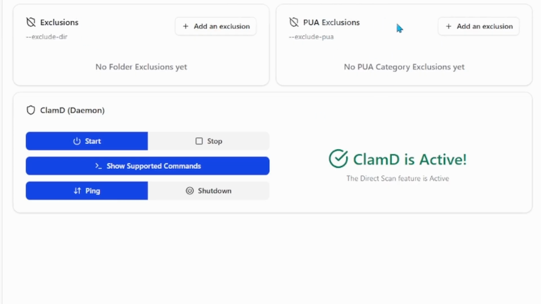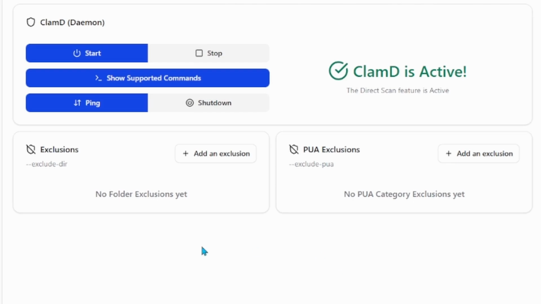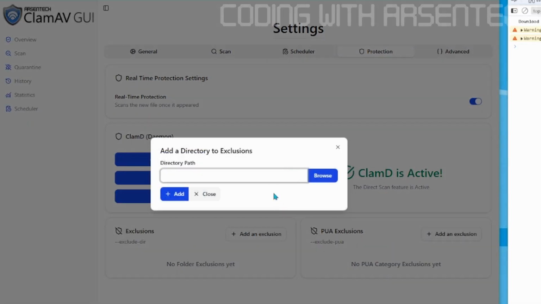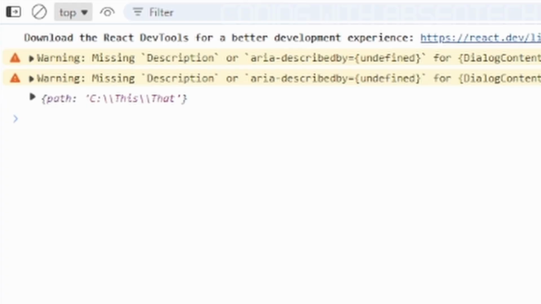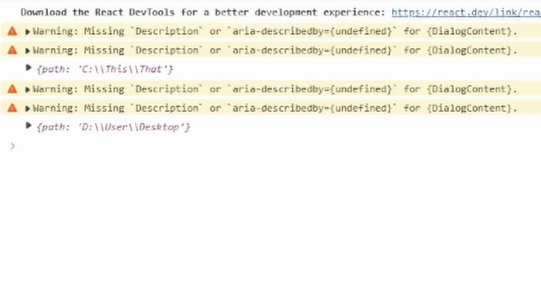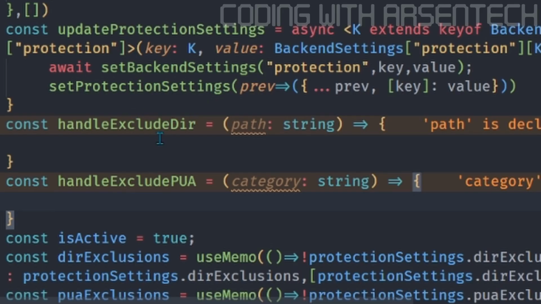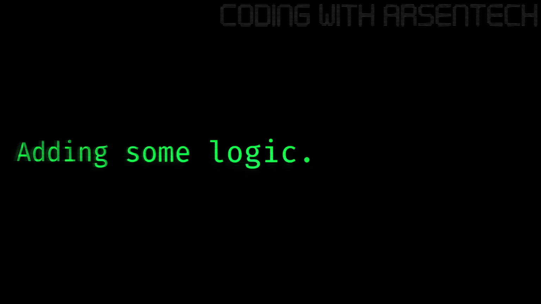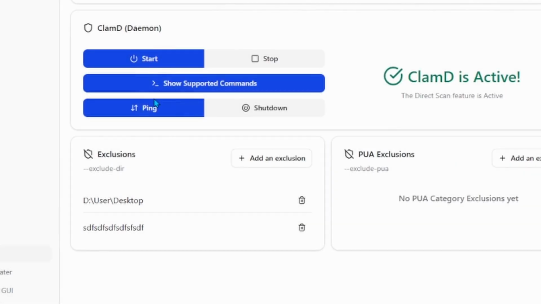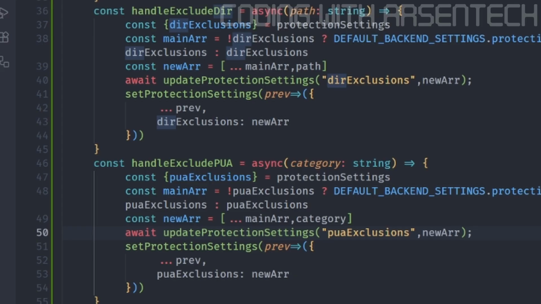Finally, I added a button right here. And there we go, it is still updated. I finally added a functionality where I type this, add it. Okay, it works. Or I can browse it, like this. It works. Now I can safely write the logic. Okay, let's try this. That works. That functionality works.